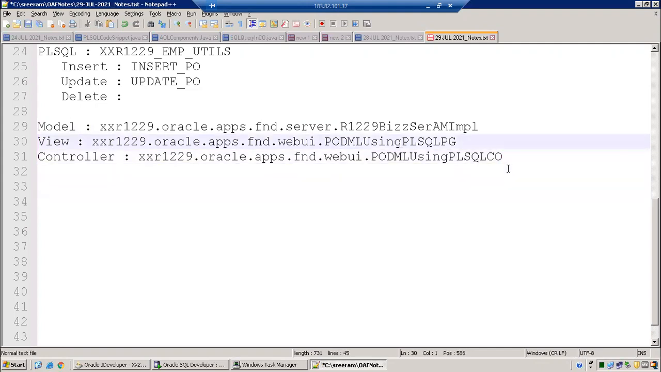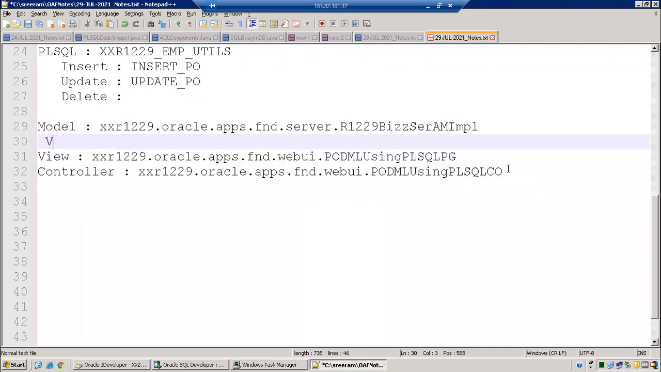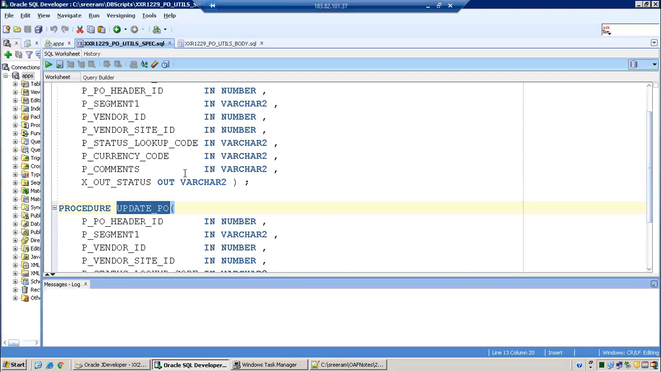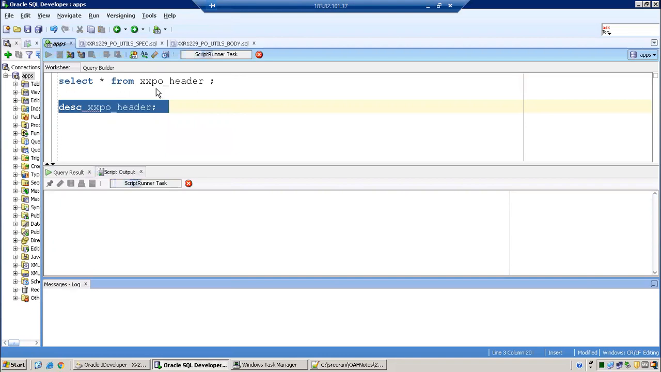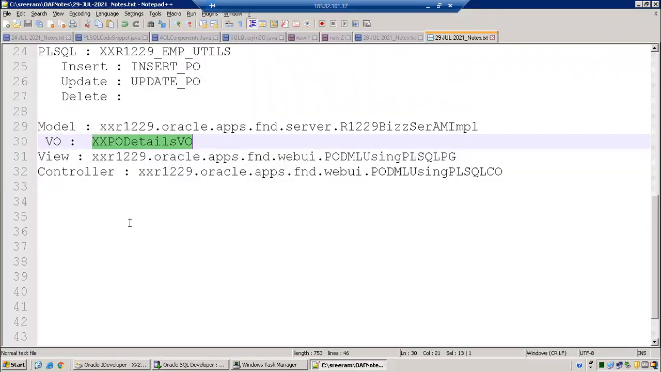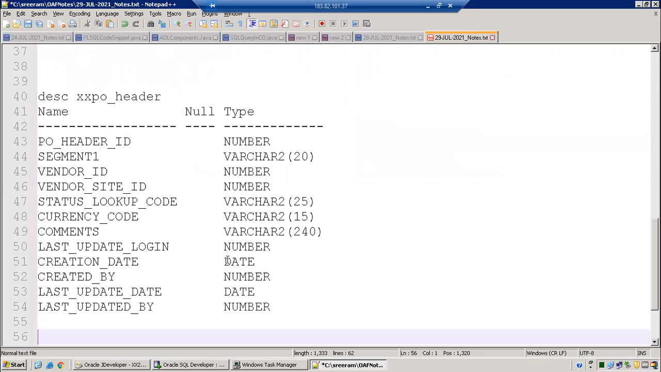What we do is, coming to the model layer, we require a view object, right? Vivo object. Okay. So I'll just say XX Vivo details Vivo. Not to have any conflict, I'll just say Vivo. Yeah, it's okay. Vivo details Vivo. Get these particular columns now. We'll prepare a Vivo first.